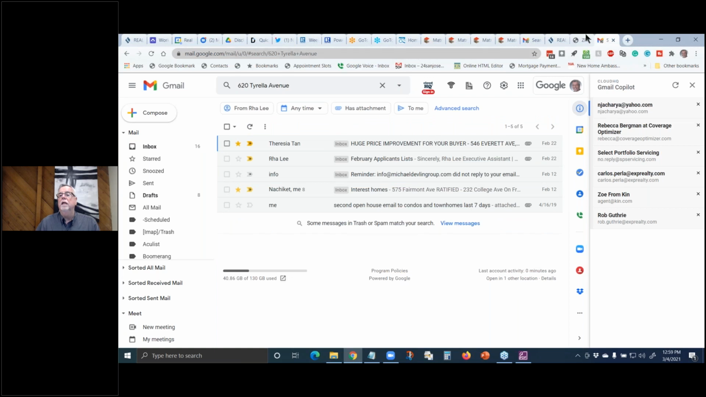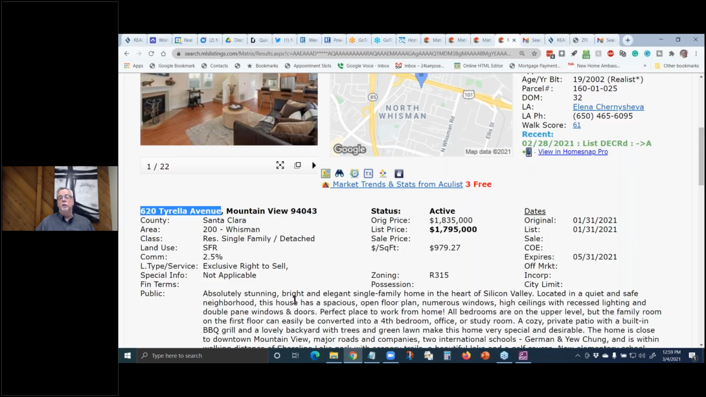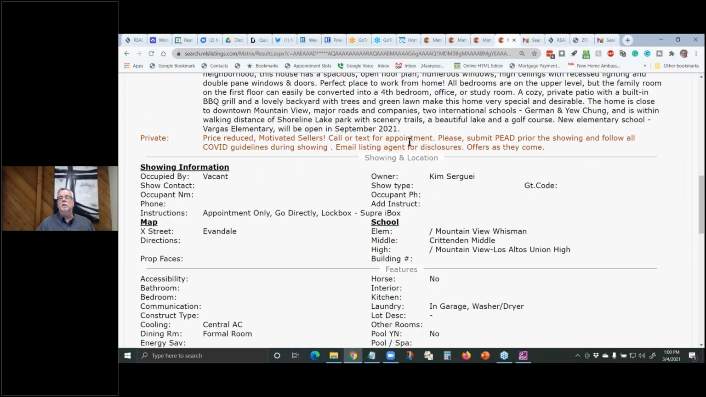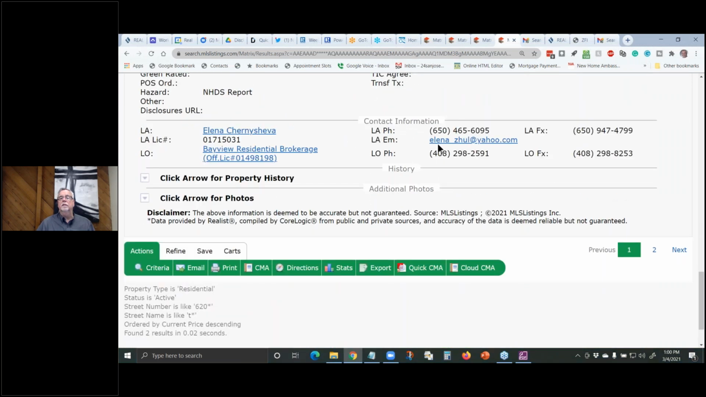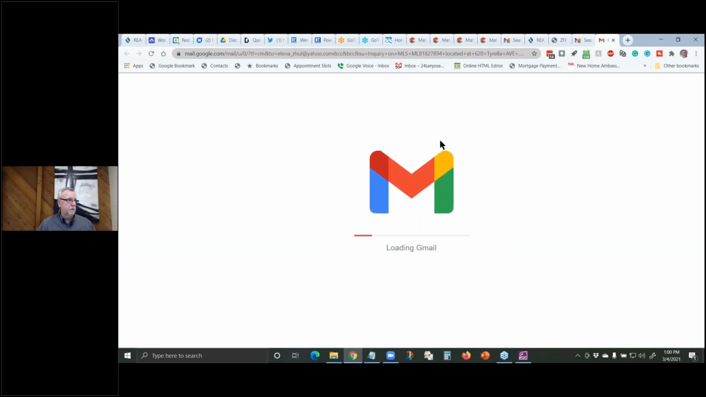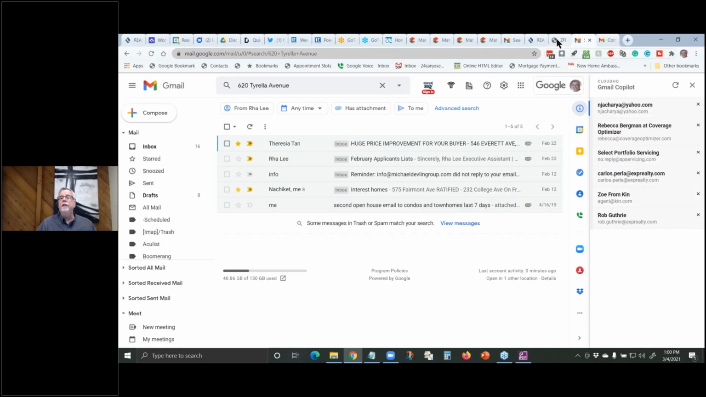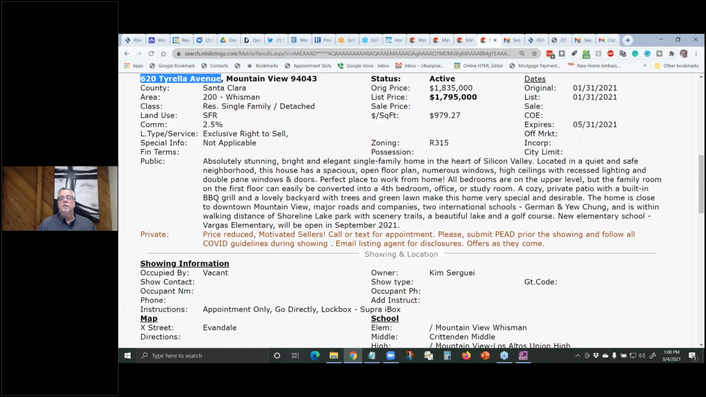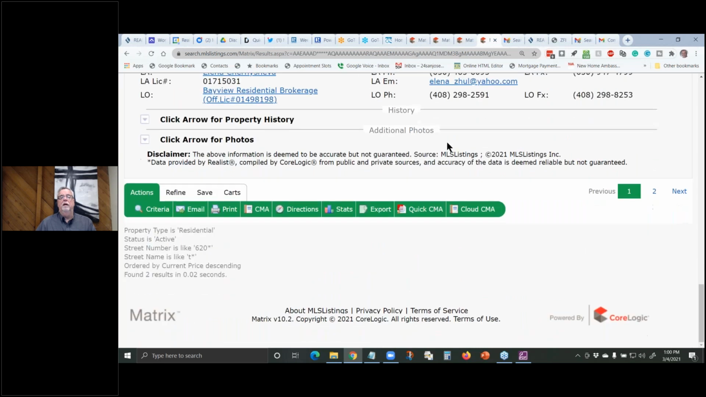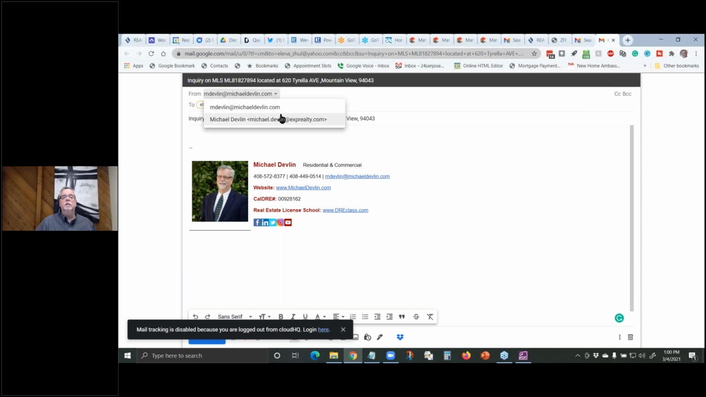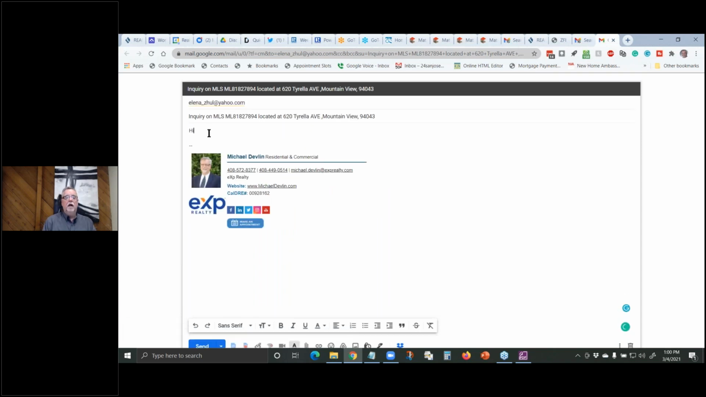So this is how I would do this. I would scroll down to here. First of all, I'm going to look. All right, it just says email listing agent. Great. Click on this. Gmail loads. And then I'm also going to peek before I go there. What does it say about showing? It says call or text for an appointment. Well, I also want to get a copy of the disclosures. So I'm going to change this.